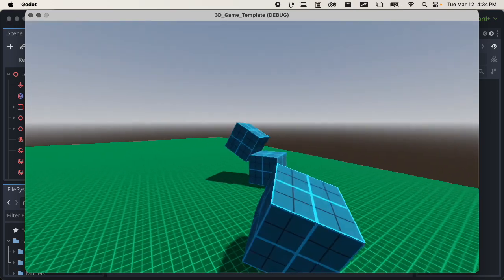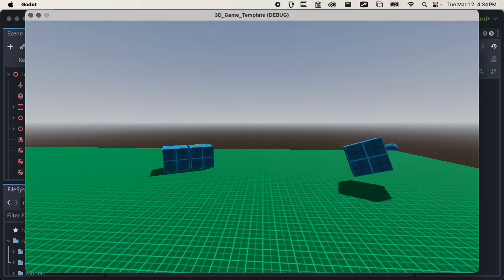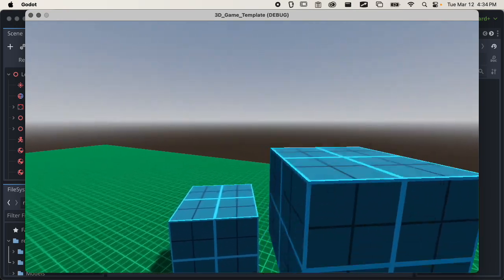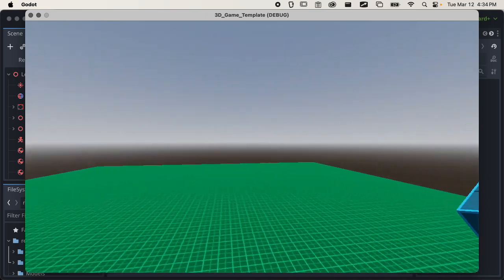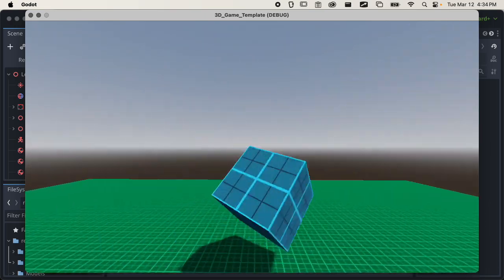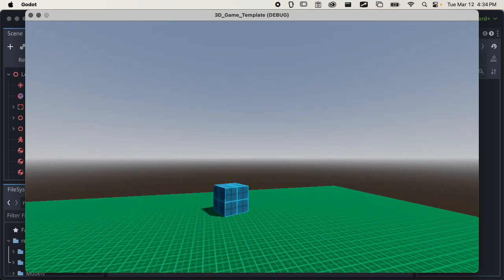So notice, if I pick it up, it follows me around. And if I hit F again, I drop it. So if I'm in the area and I pick it up, I can move around with it, and it'll follow me. And then if I hit F, it gets dropped.